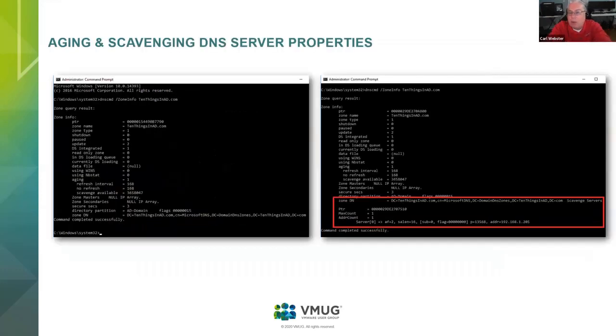And if we compare them, you see, I got more information. And just by looking at that, I can see the word ScavengeServers, and I know that you have a scavenge server configured. If you don't have DNS aging and scavenging configured properly, and I were doing an Active Directory assessment on your environment, this would be one of the findings.